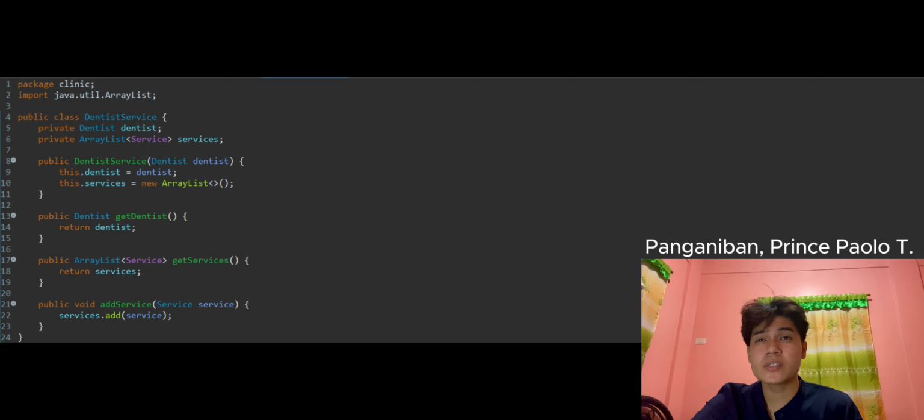And how does it work? When a new DentistService object is created, it links a dentist to a list of services. The clinic can add services to a dentist using addService. The clinic can retrieve a dentist and view their services using getDentist and getServices.